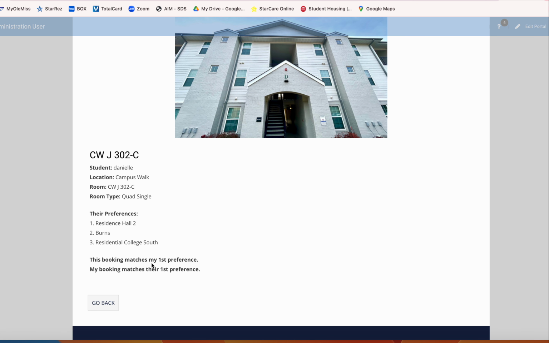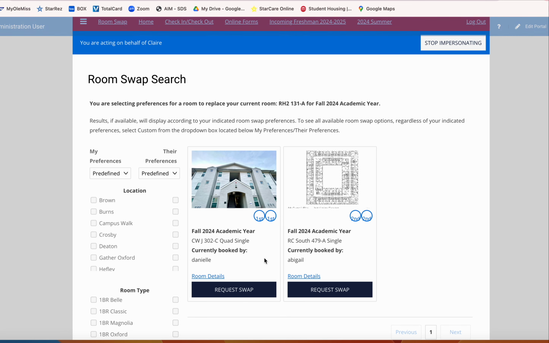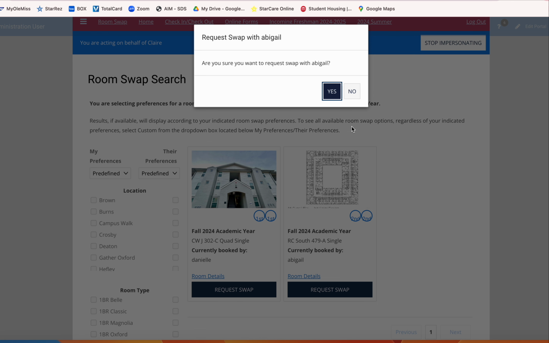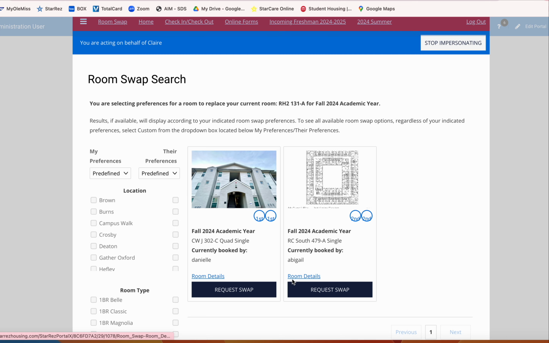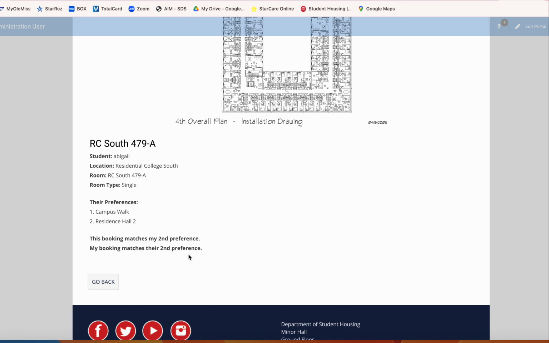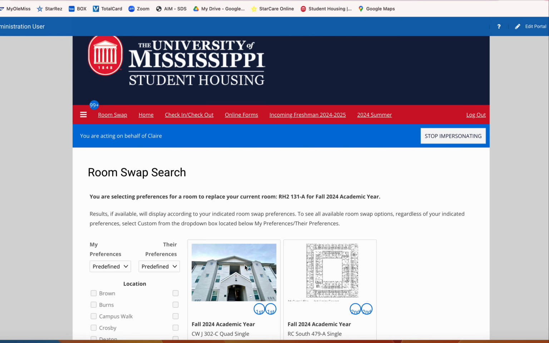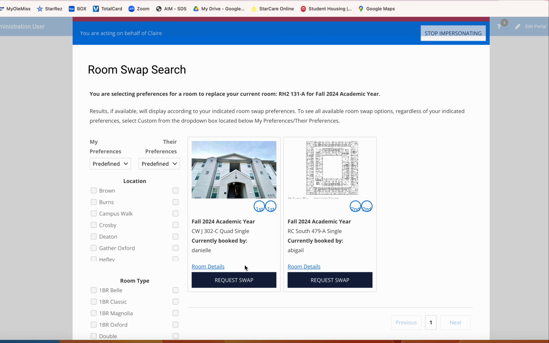So this booking matches my first preference, and this booking matches the other student's first preference. If you go back, you can see that this matches my second preference and matches the other person's second preference. So this will also show you what other preferences they have. It just kind of gives you an idea of potentially the likelihood that they would be willing to switch with you.